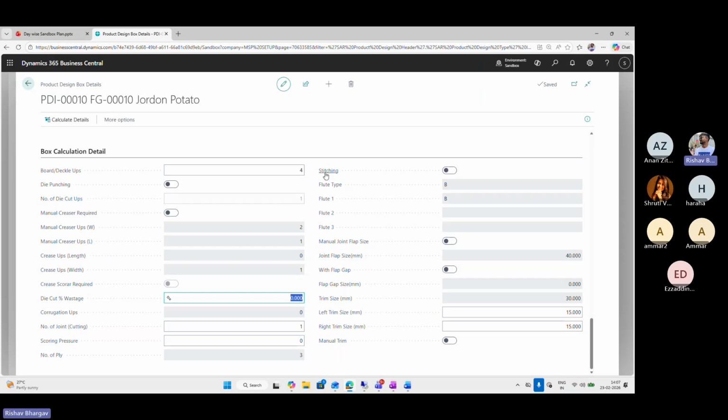So here, stitching: if the stitching is required, you just need to select the boolean true. And for the manual joint flap size, you just need to select the boolean true, and the joint flap size will be editable. You can write it 40 or 35 or anything. With flap gap, if you want a flap gap, you just need to fill the detail here by selecting the boolean true.